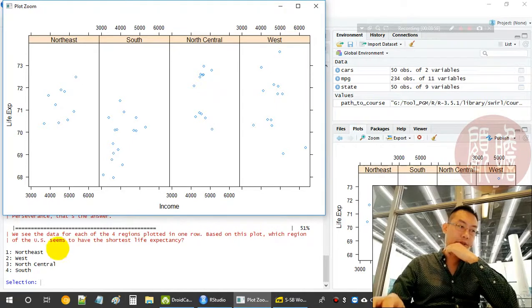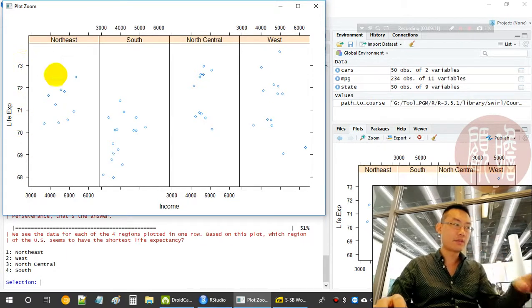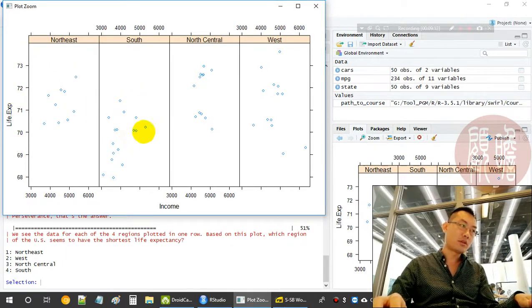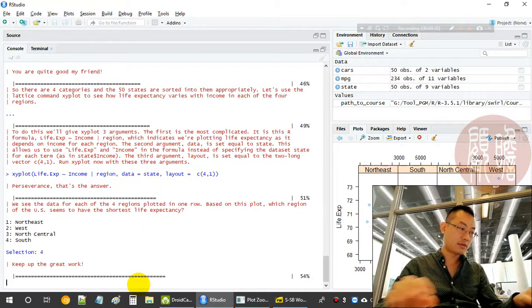Based on this plot, which region of the US seems to have the shortest life expectancy? Shortest life expectancy, we have a look at those lower ones. So this is from 68 to 73 years old. So it seems the southern states have an average lower life expectancy. So the south one.